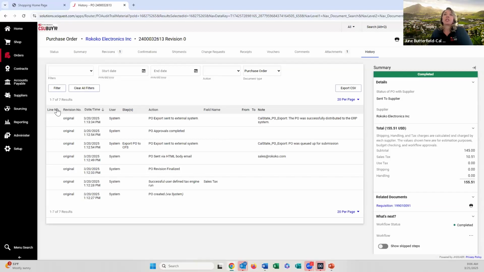So we can see under this history that here's the date and time, the user, it was all system generated workflow steps, the action that was taken, the field name, what the past element was and what it changed to, and any notes.